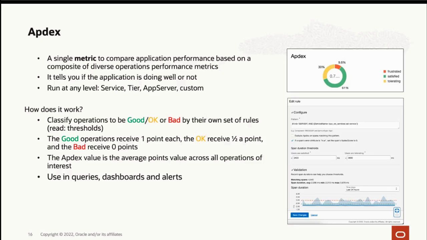Using these 2 metrics for any component allows you to have a score for each one of these between 0 and 1, and then I can average this together and have a total score for my entire application. In this case, my score is 0.7. And I can see that 9.6% of the calls that I had here were frustrated. We suggest this is kind of bad, depending on where you're using it.